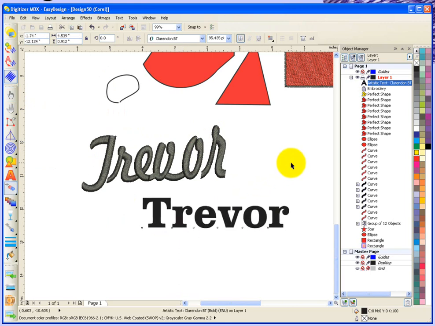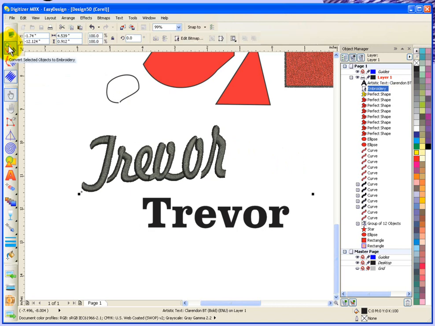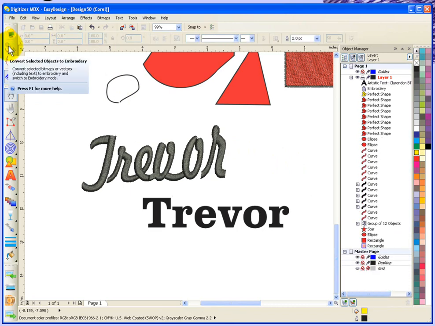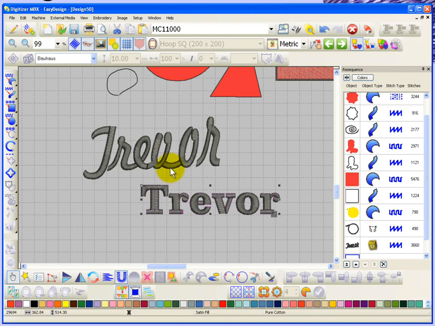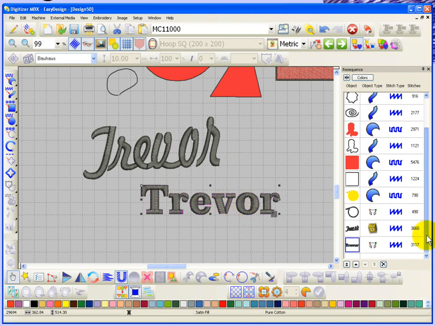Now, rather than converting this object straight to text, or to embroidery lettering, if I choose the option convert selected objects to embroidery, so you select this, convert selected objects to embroidery. Now notice, I've got the word Trevor, and very similar to the previous option, it's been converted to embroidery, but in this case, instead of being converted as an embroidery lettering object, it was converted as a group or a cluster of regular embroidery objects.